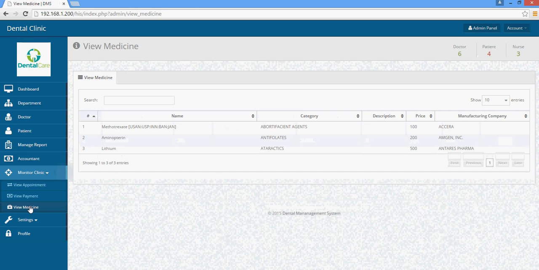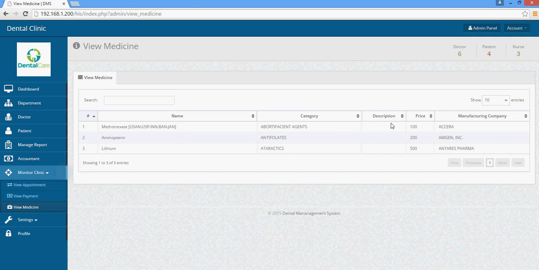Next we are going to the option view medicine. Here we manage the details of medicine like medicine name, its category, description, price and manufacturing company.